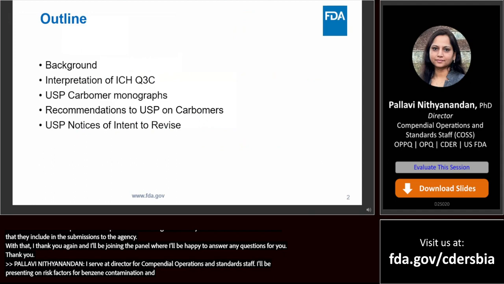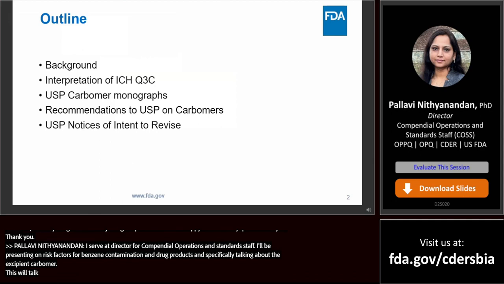This talk will begin with providing background on the topic, clarifying interpretation of ICH Q3C guidelines on residual solvents, discussing USP carbomer monographs, as well as FDA recommendations to USP on the revision of carbomer monographs and recent USP revision proposals for carbomer monographs.